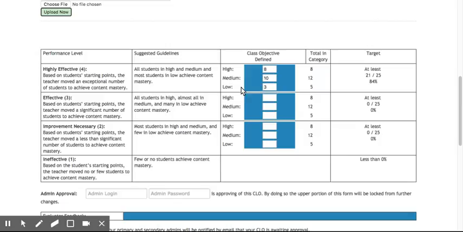So now, let's say in the next one for effective, for myself to get a 3, I need all students in the high. I can say that. I'll say, okay, I think we can do that. Most of the students in the medium, well, I gave 10 students the last time. Let's just take a quick estimate here. Let's say 9. And then in the low, we got many of the students. Let's say we got 2 of them.